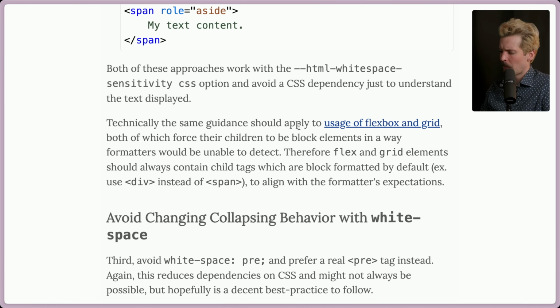Apparently, the same guidance should apply to usage of flexbox and grid, both of which force the children to be block elements in a way that formatters would be unable to detect. Therefore, flex and grid elements should always contain child tags, which are block formatted by default, like using div instead of span, in order to align with the formatter's expectations. Is this a pro Tailwind post now that I think about it? Doesn't Tailwind give us much more of this information? I'm going to overthink that.